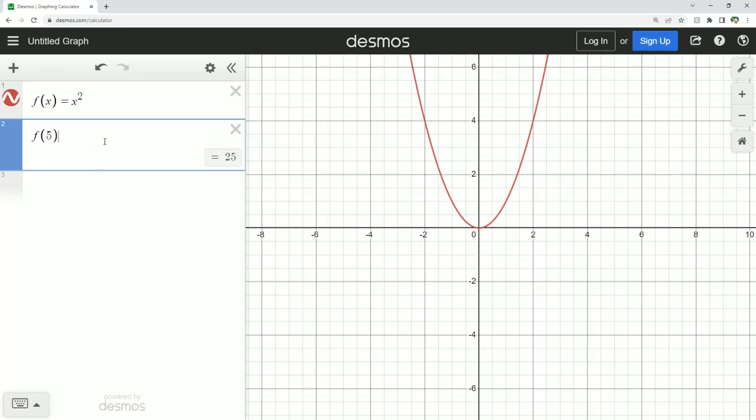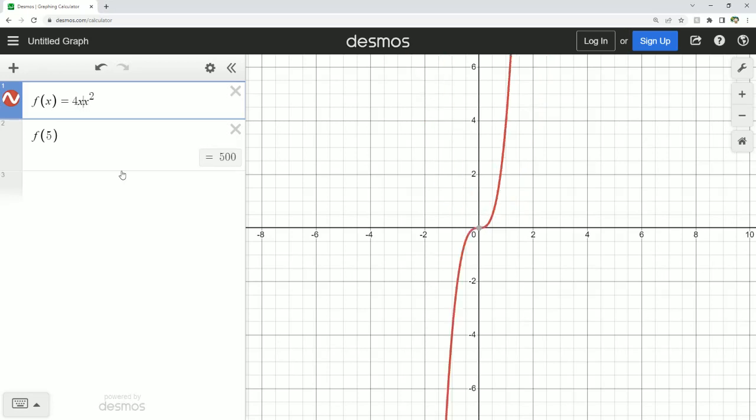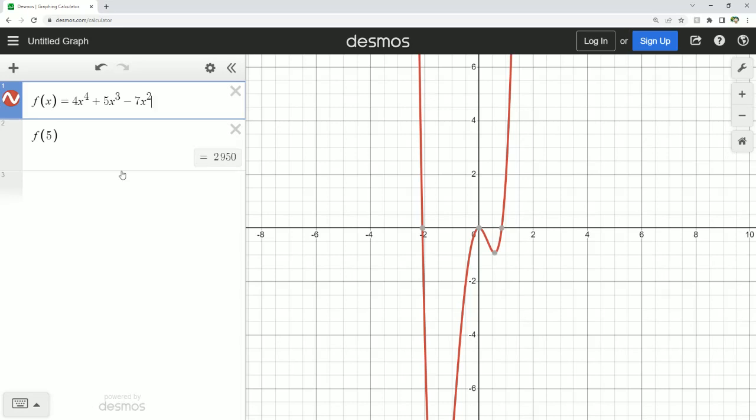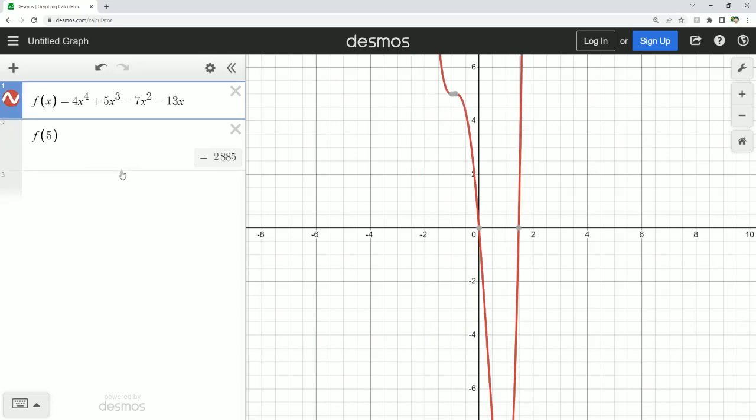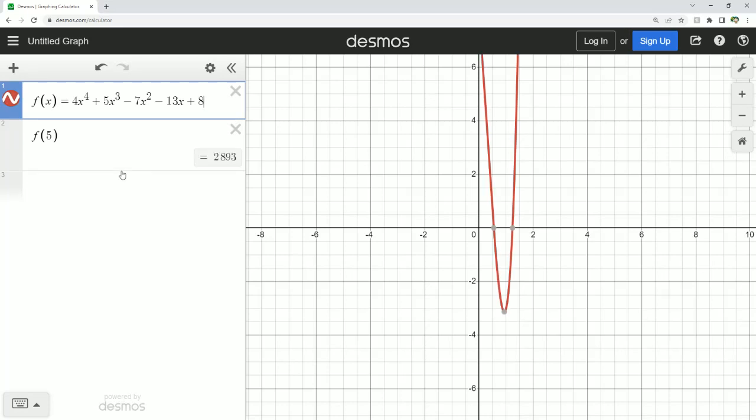Now, when you're doing homework questions or whatever, you're more than welcome to use this. Try not to become too dependent on it, but use it as a way of speeding things up. So if, for instance, you have a very complex function like f(x) equals 4x^4 plus 5x^3 minus 7x^2 minus 13x plus 8, and you've got to evaluate it at a few points, that could take you some time. But if you go down to here and just say, okay, what is it at 10? Oh, it's 44,178.